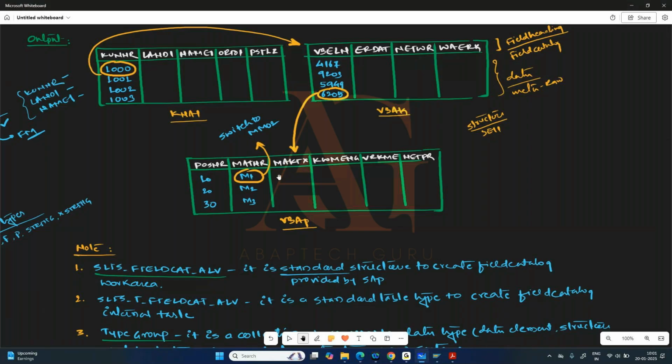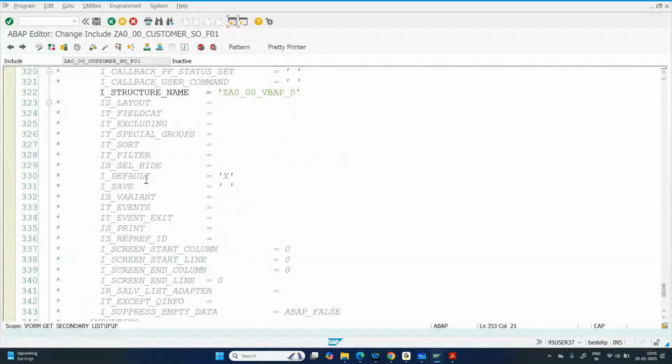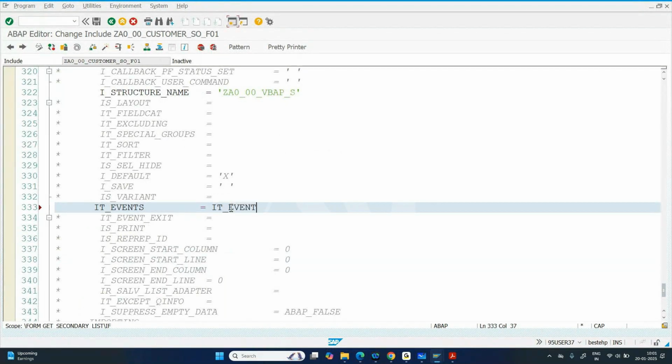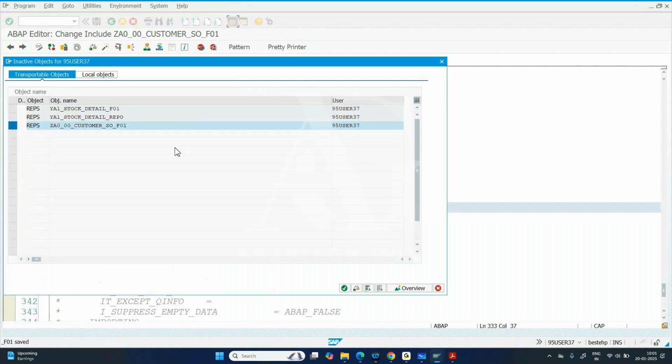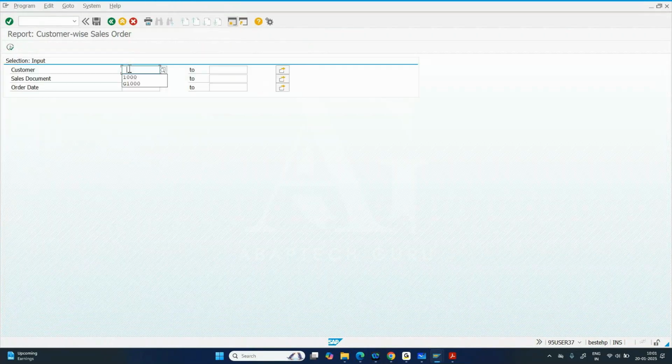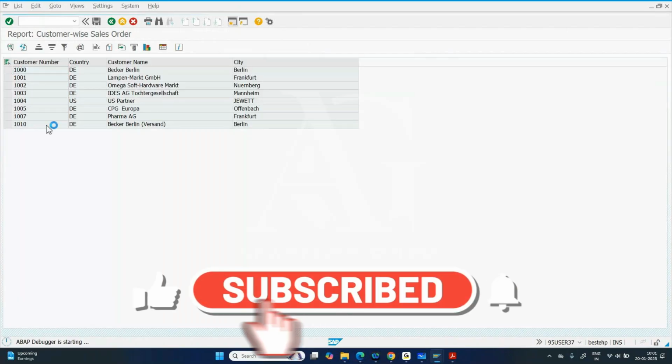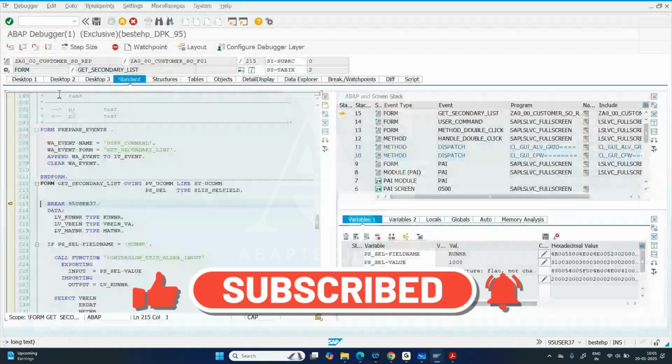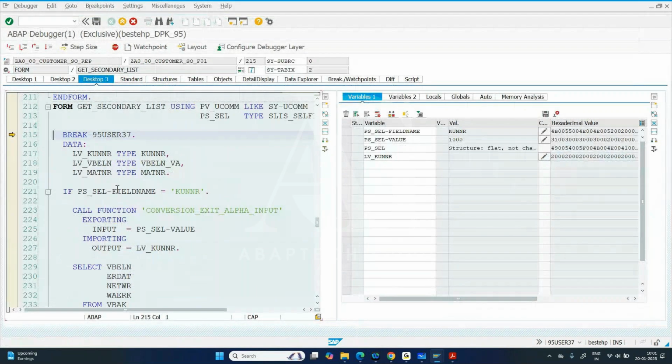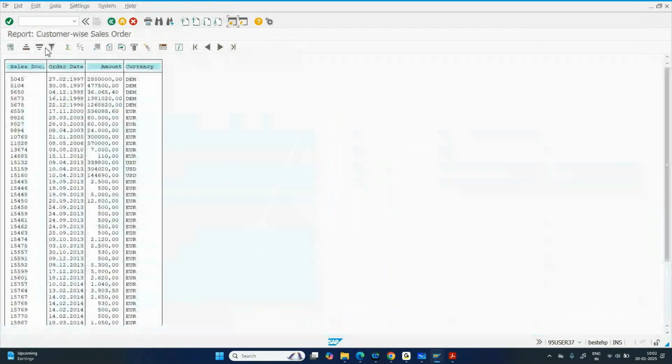We are preparing for the third list. Are we going to double click on this list too? Yes. In that case, we need to pass that event, IT_EVENT. Can you see? IT_EVENT. Activate and run. So I'm going to double click on the customer number 1000. Here we are not bothering about the list. We are bothering about which field you are going to double click on. If the field name is KUNNR, get the sales document number and print it. Now I'm going to double click on this 5045.